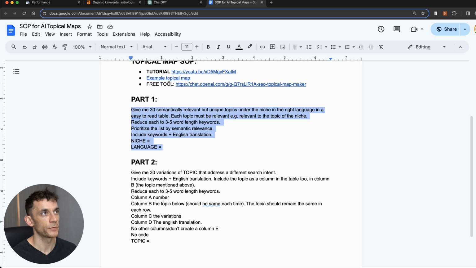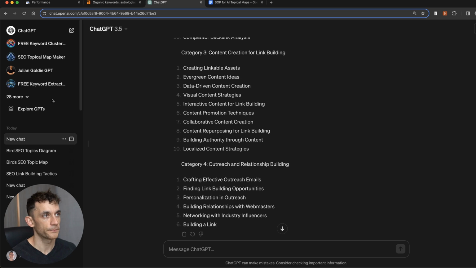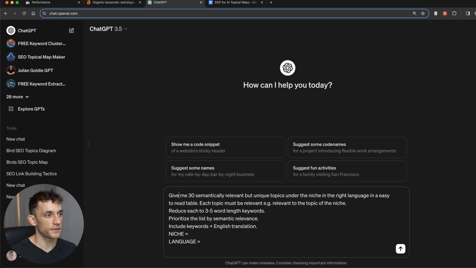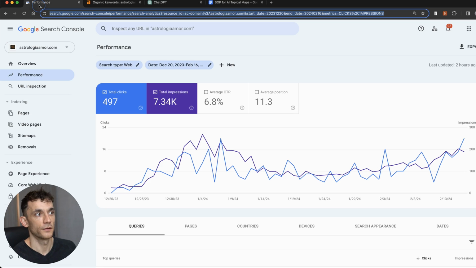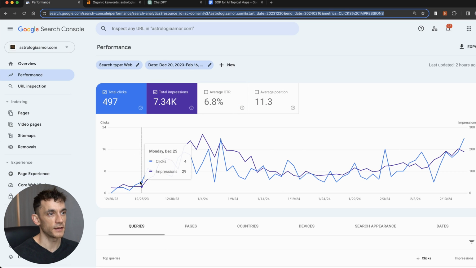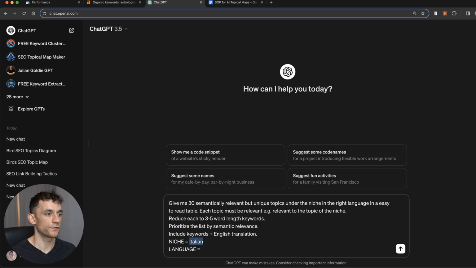So what you can do is you can take part 1, we'll start a new chat here, and then inside ChatGPT, we'll say, give me 30 semantically relevant but unique topics under the niche in the right language and easy to read table. Each topic must be relevant, blah, blah, blah. Reduce each to 3 to 5 length keywords, prioritize the list by semantic relevance, and include keywords in English translations, right? And so this is exactly what we did for Uccello Mondo. The website that I showed you here, they went from 0 to 20 clicks a day already, and that's increasing all the time. So for example, you can put the language as Italian, and this works for English as well.